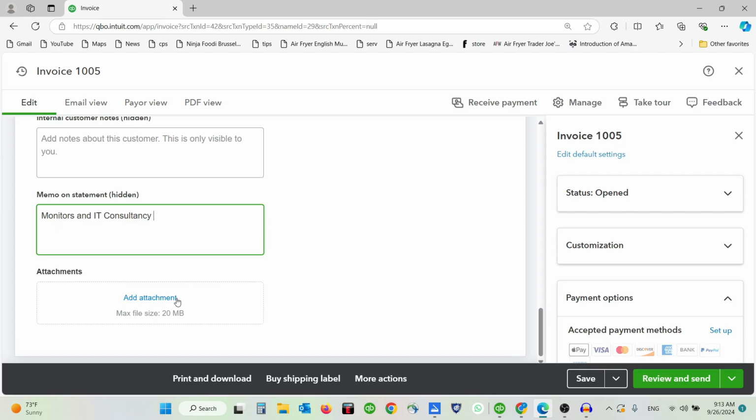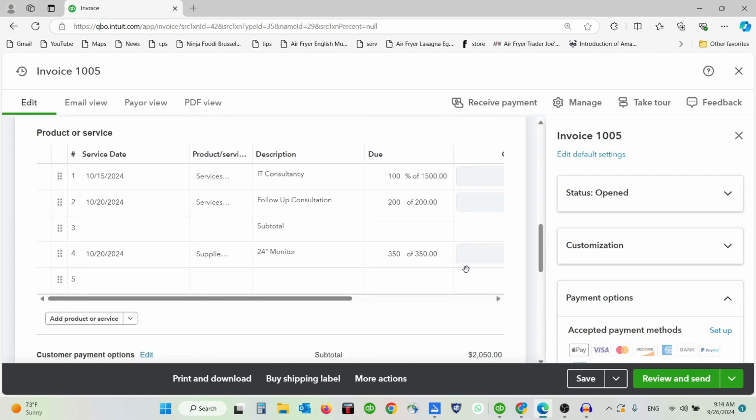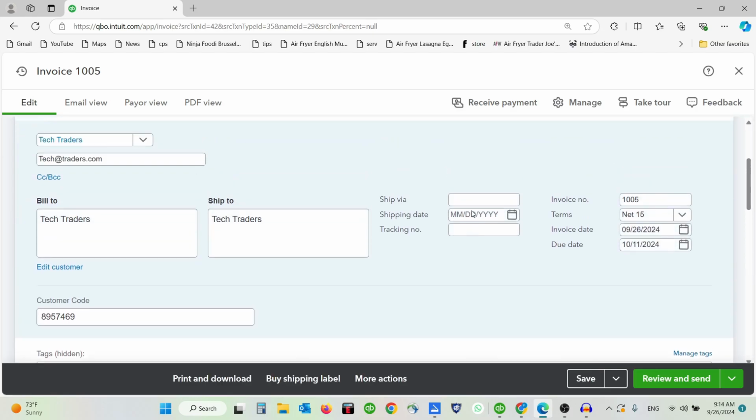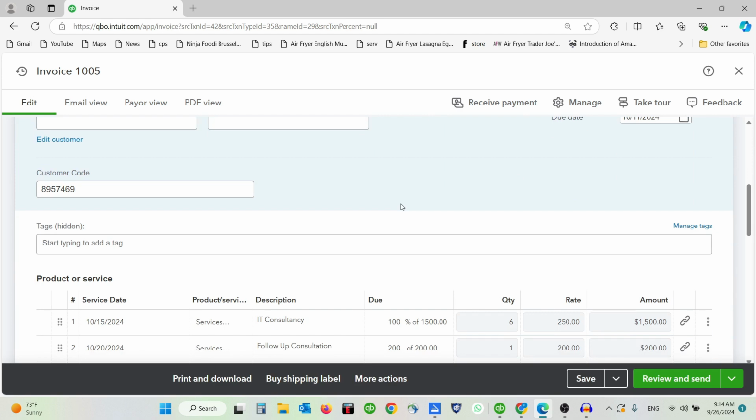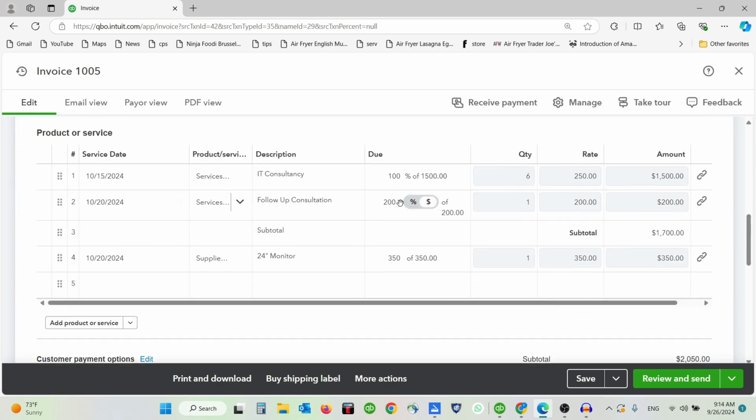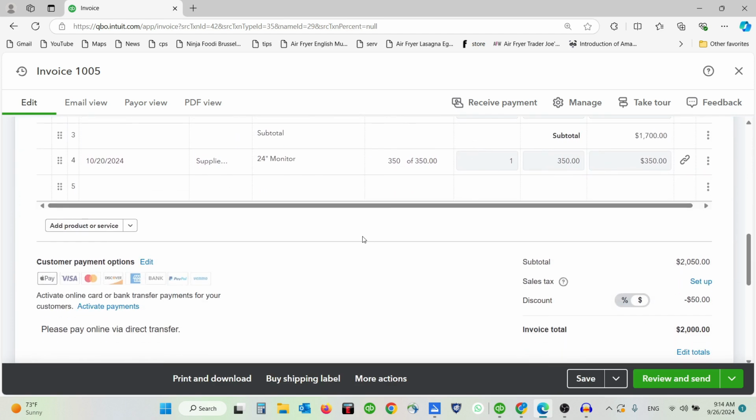And that's it. We are done with creating our sales invoice, and you learned how to convert your estimate into a sales invoice.